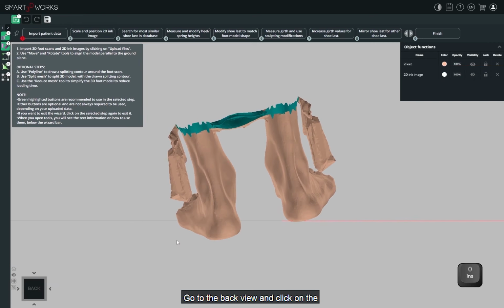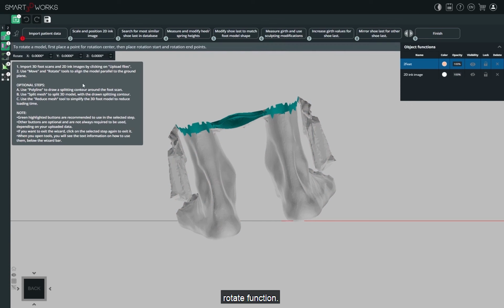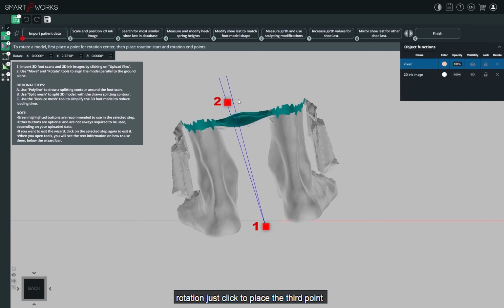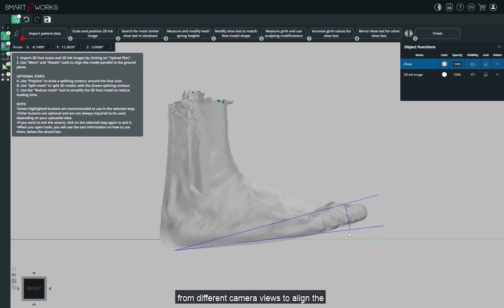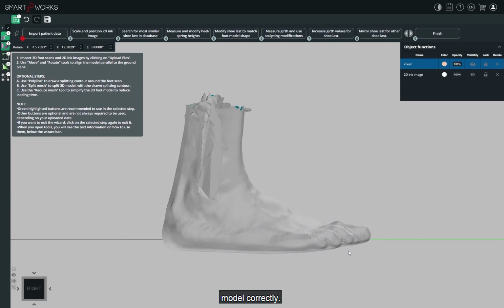Go to the back view and click on the rotate function. First, click on a point from which you will generate a rotation axis, then place a point from which you want to rotate an object. Then move a third point to see the rotation of an object. To confirm the rotation, just click to place the third point. Then perform the same rotation from different camera views to align the model correctly.